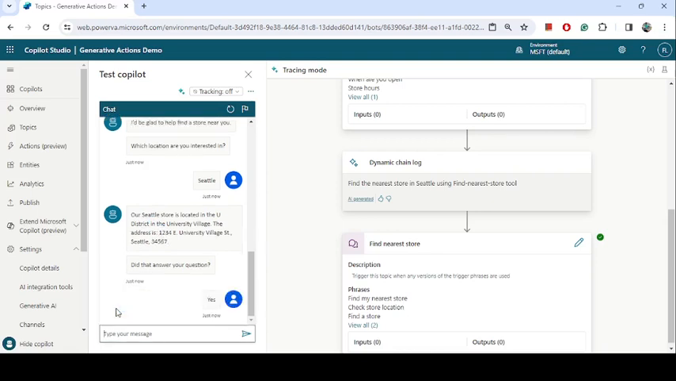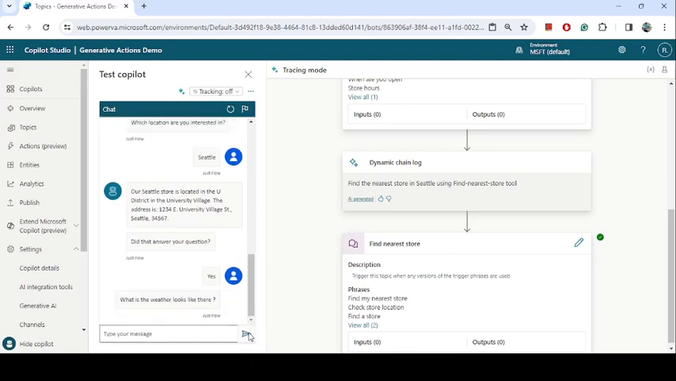Yes. Okay, just to make this interesting, let me ask one more question. What is the weather like there? In this question, I'm not providing the city name. But since in the history it already knows the city name, it will use the previous context and use that information to get the city information. So let me go ahead and ask this question.